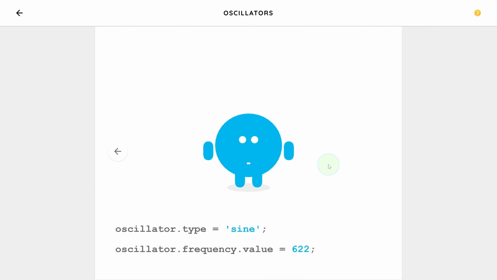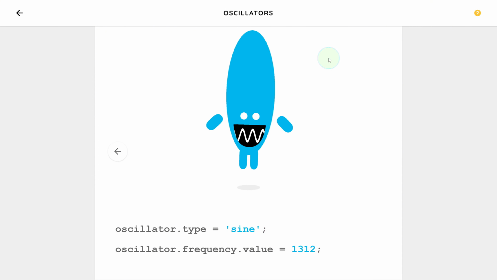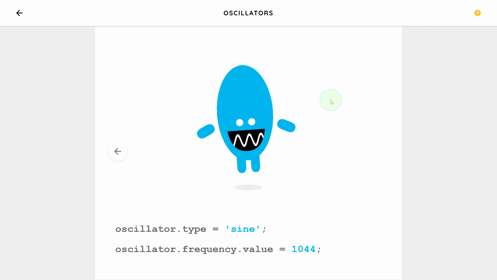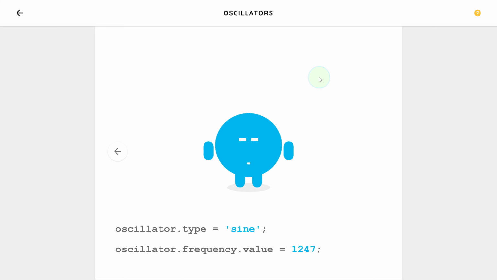Finally, by clicking left one more time, we get to the sine wave. This is the most fundamental and purest sound wave. It has a smooth and soft sound with no extra overtones. It often reminds us of instruments like a flute.